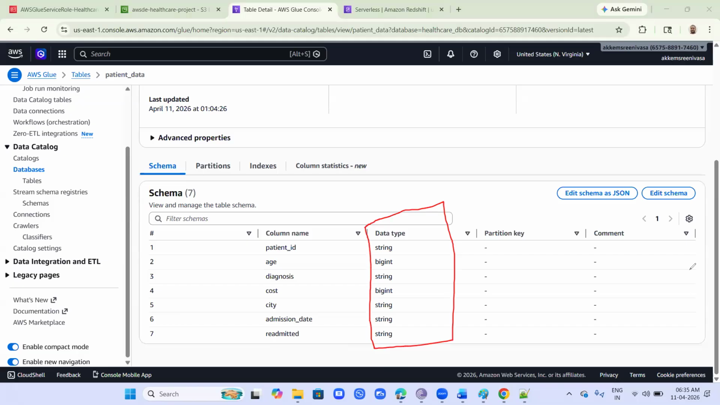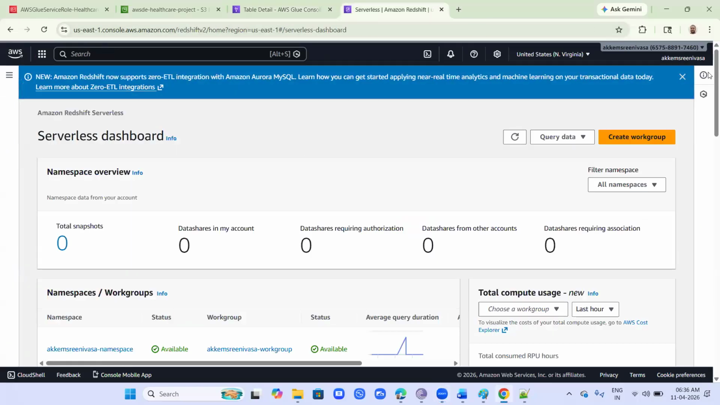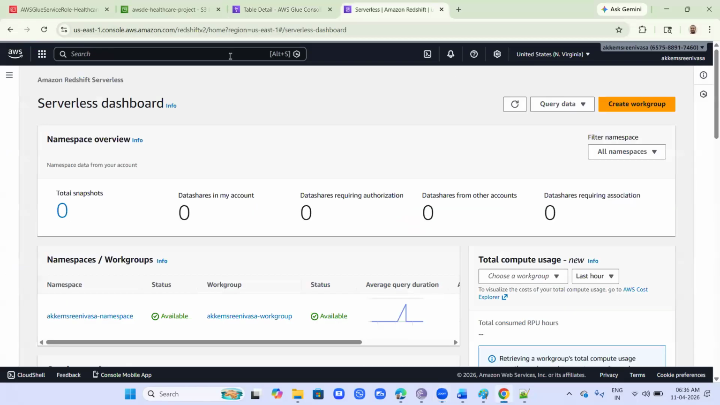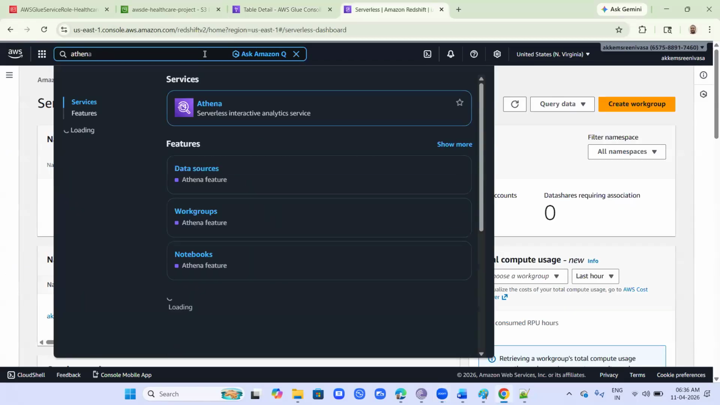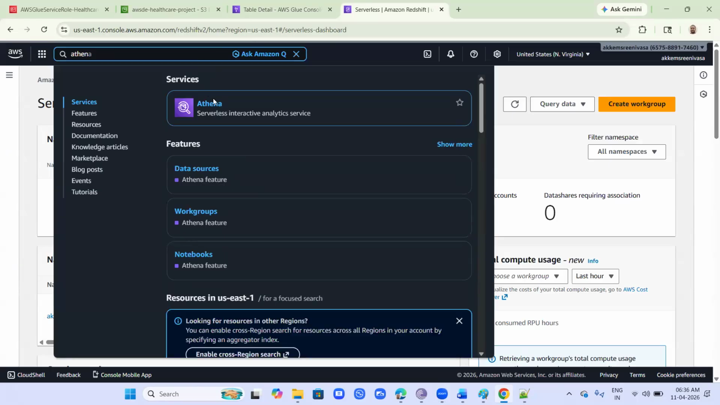Okay, now I want to write a SQL query on top of S3 file system data to verify whether data is loaded properly or not. So for that, there is one service called Athena. Let's open Athena in a new tab.